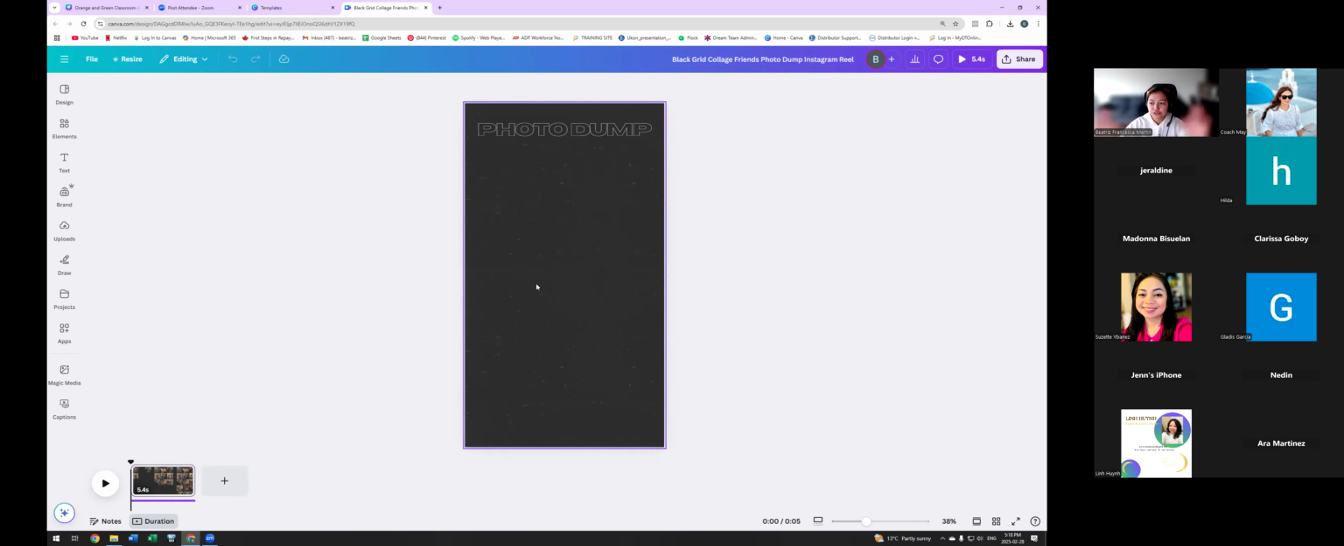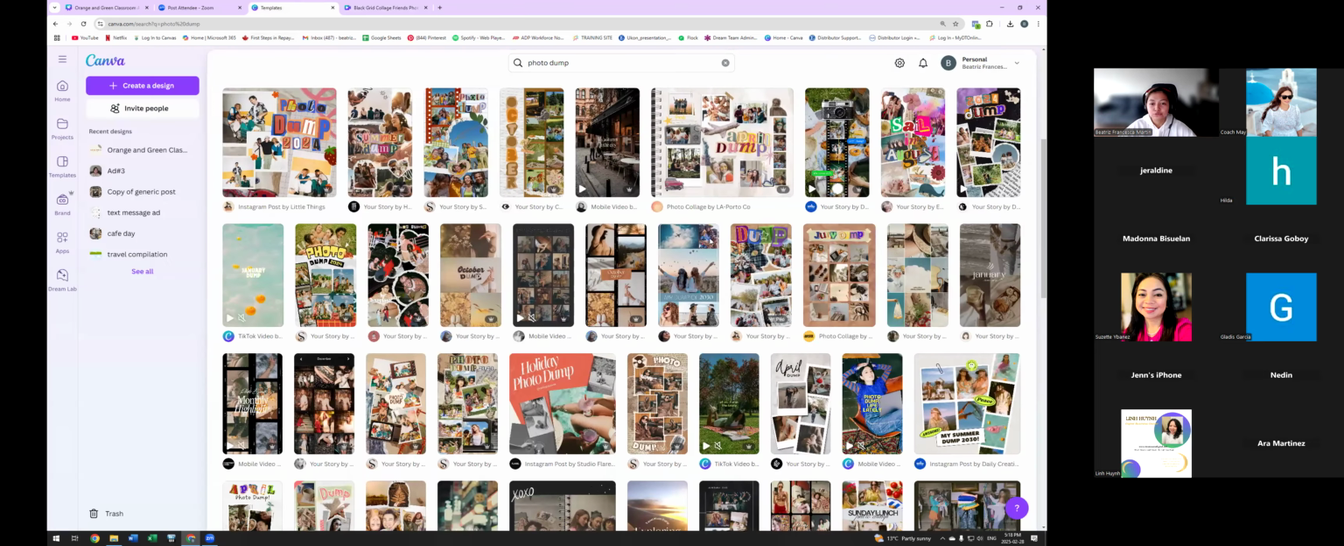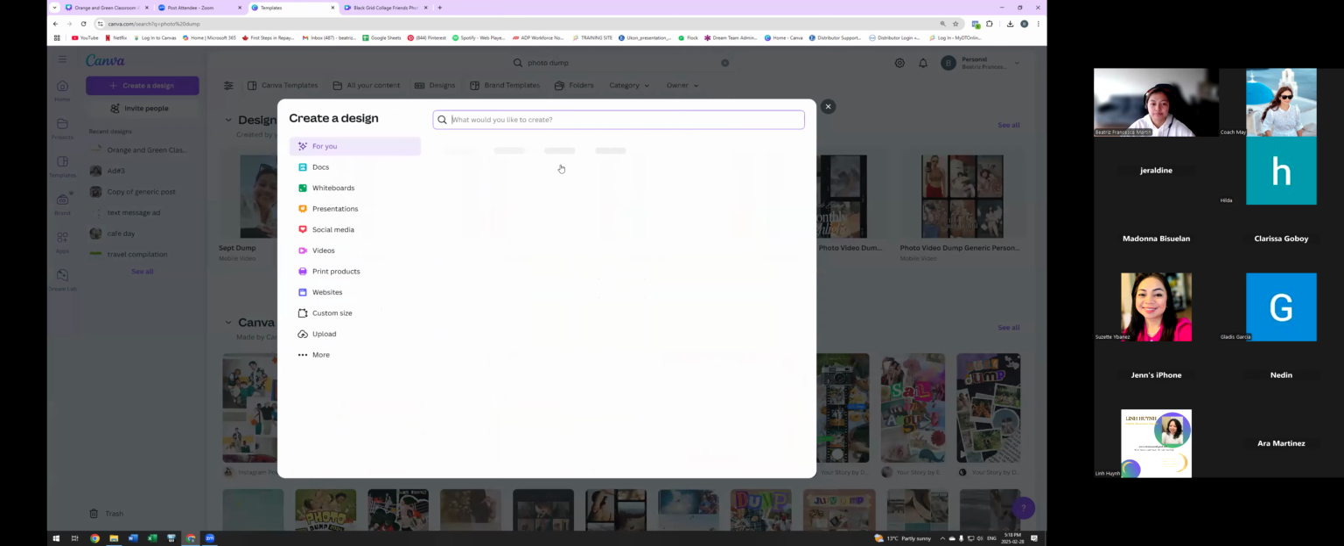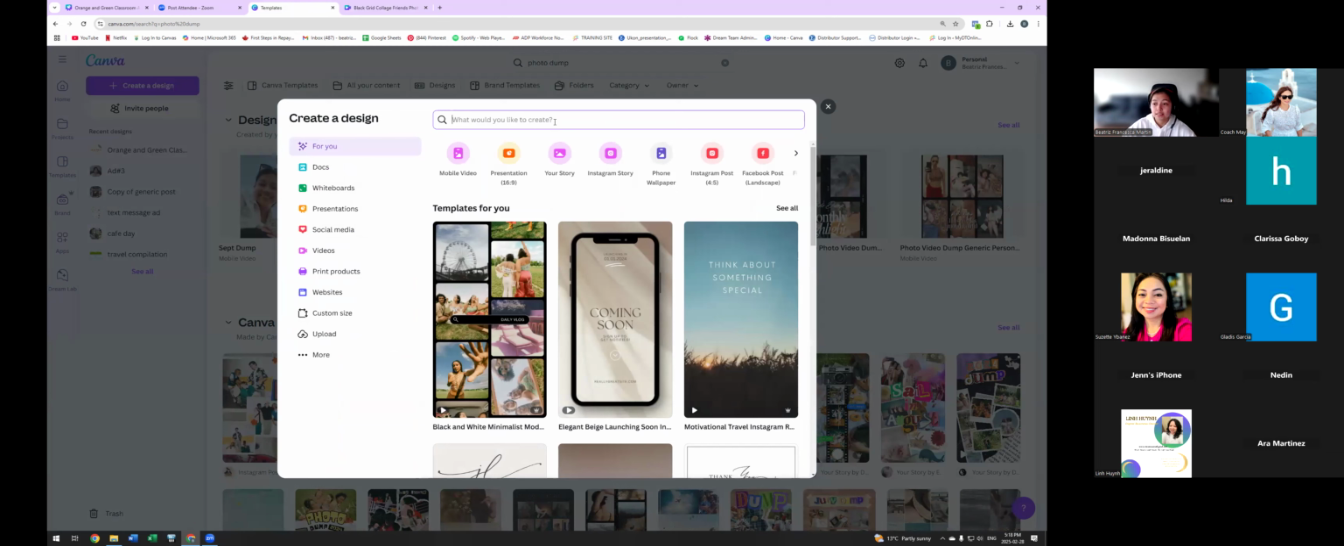So again, I just wanted to show you the template. So I'll just go back to my Canva right here. I don't really want a template. I want to start fresh. Okay, so if you want to start fresh, you can just simply click create design right here. Okay, and just type in the size that you would need.